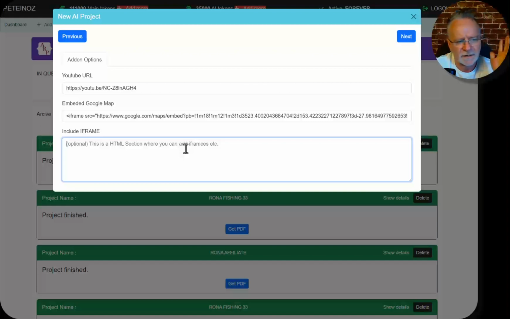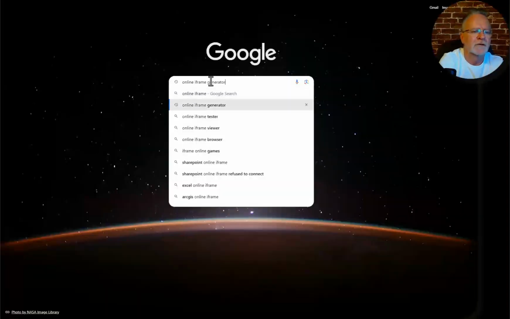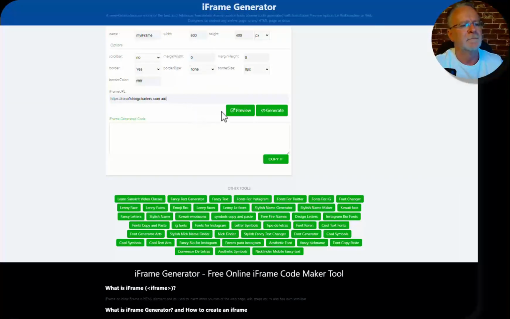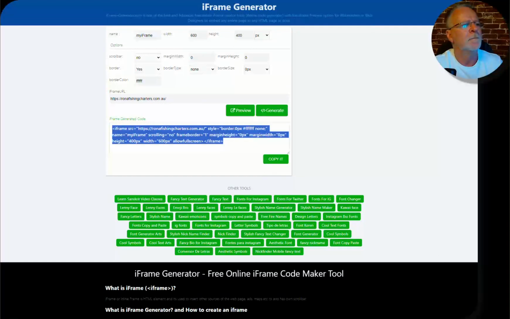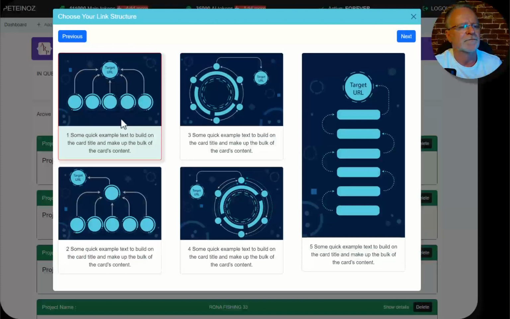So say you've got a site, let's just go to Google online iframe generator, put your link in there. I leave all this by default. You can change the width and the height, but I'll just generate, copy, paste that in there, and you are done. Click next. Now you choose the linking method.